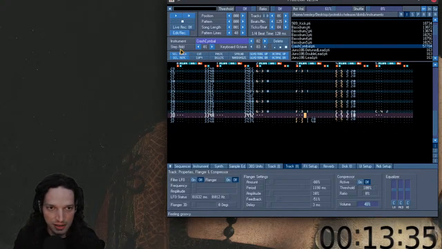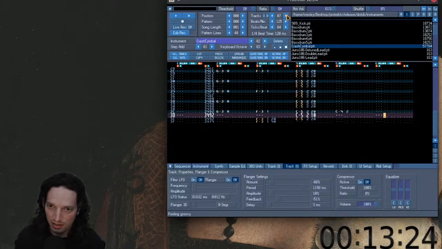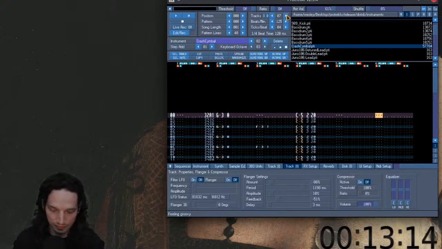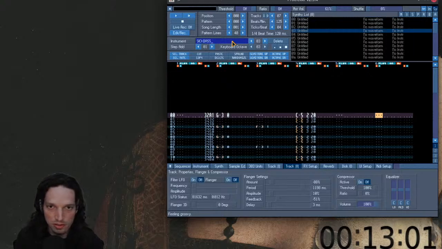Okay. I want to add another instrument, but I don't. Oh, I can add another track. Yeah, I want to add another track, and I just want this one to be like a sub bass line of some sort. All right. Yeah. So next instrument, we'll call this one sick bass.